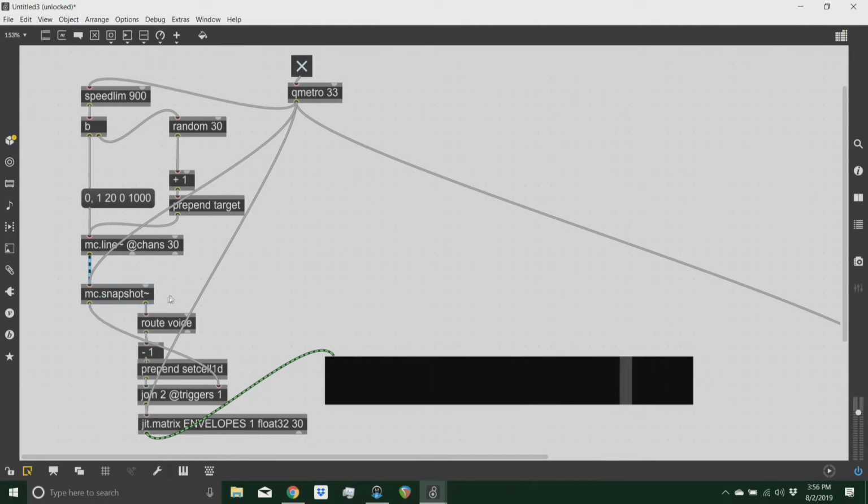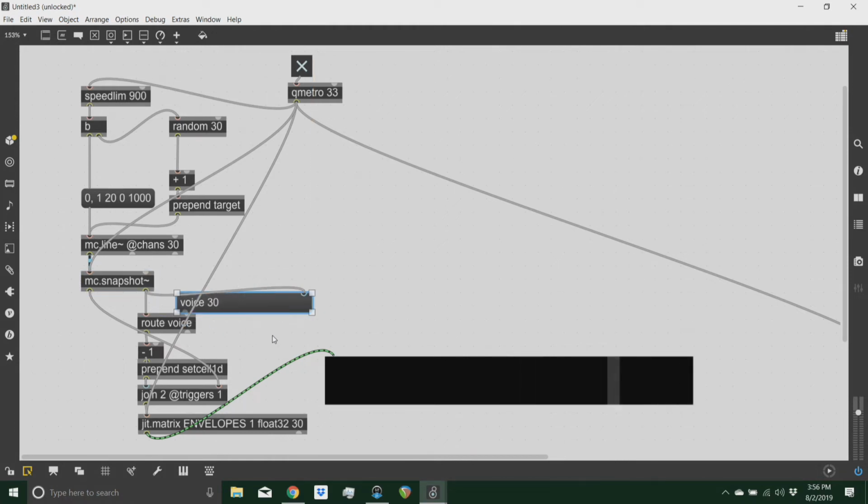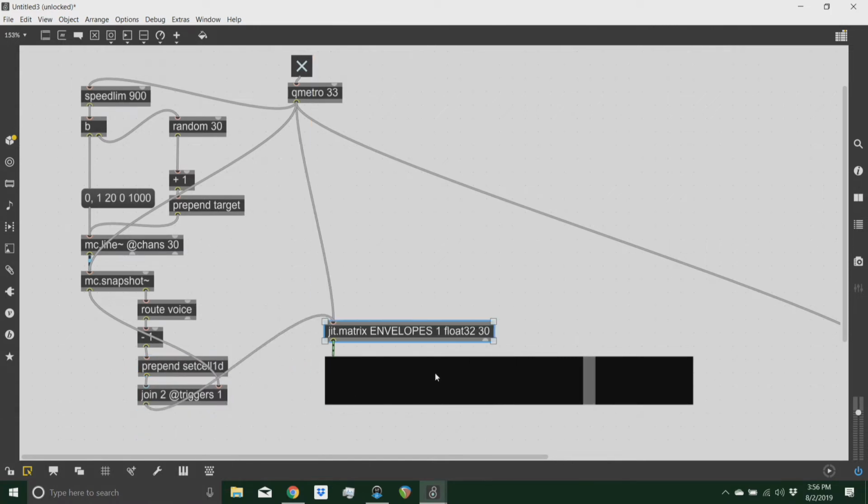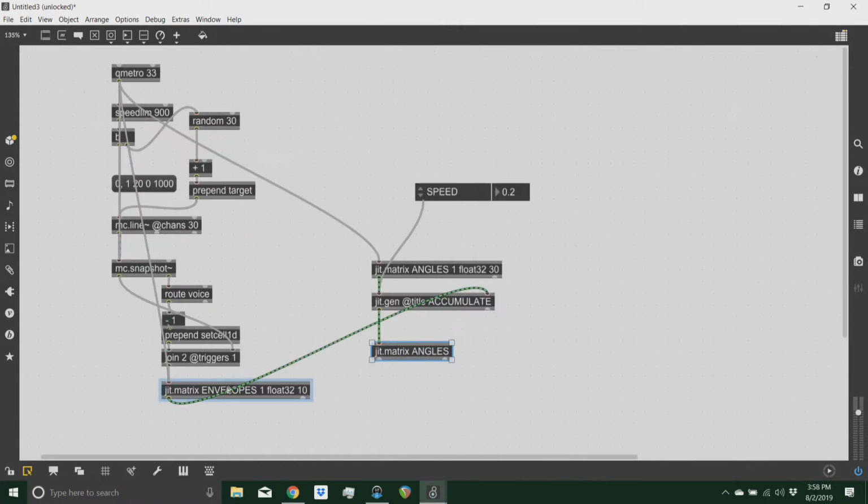And then I take a snapshot of the multi-channel of 30 voices, which will output message voice followed by an index. This is actually outputting 30 messages per bang. Then I get rid of the voice symbol, and I set one of the cells of my matrix. You can actually visualize these envelopes with a P window right here. Next, I want to use this envelope matrix to create an accumulation of these envelopes so that the rotation will be continuous, building onto the previous rotation.